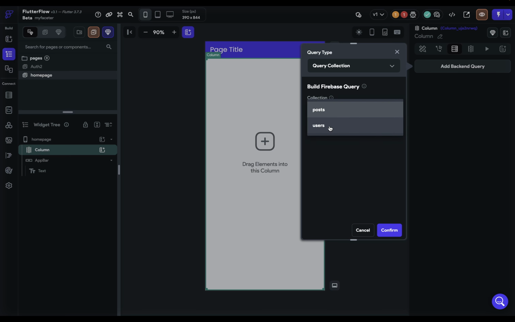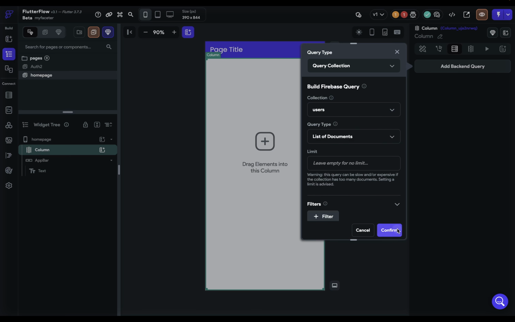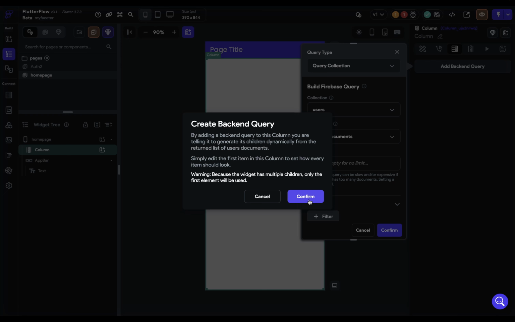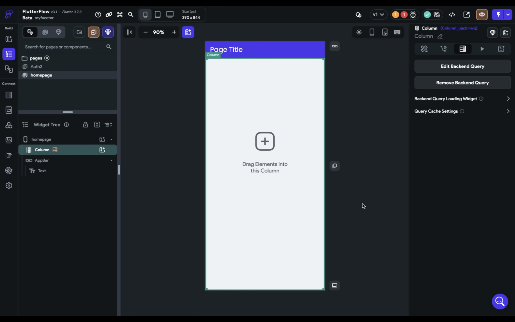And let's just show our users. That's fine for now. This is just telling us that we're gonna generate children, that is the things inside the column, by this backend query. So each document in that collection, or you can think about it as each row in Bubble, will be a child here. So yeah, that's what we want. Okay, great. So now it's bound, and you can see that bound symbol over there. But of course, there's nothing in here. So let's add something in here.